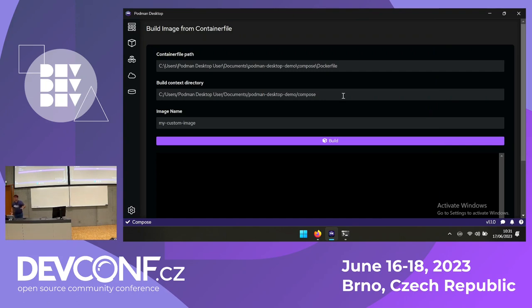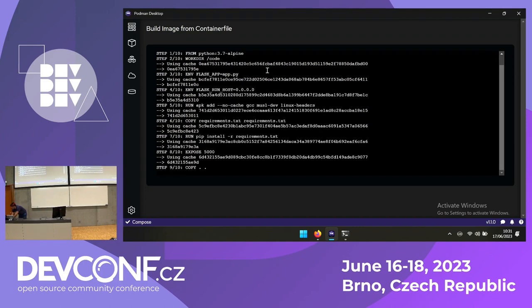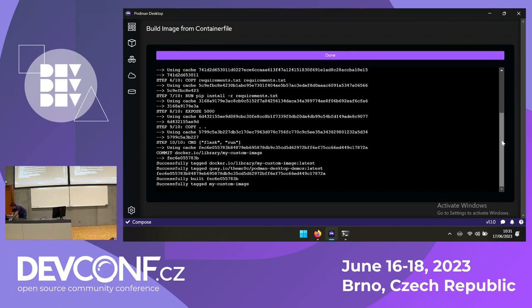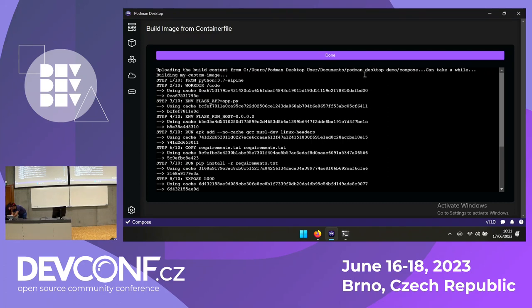Then Podman Desktop will take your container file and all the directories that are around. So if you are copying files, Podman Desktop has all the context to do the build. We will see that in the logs. But I am cheating, it goes very fast.